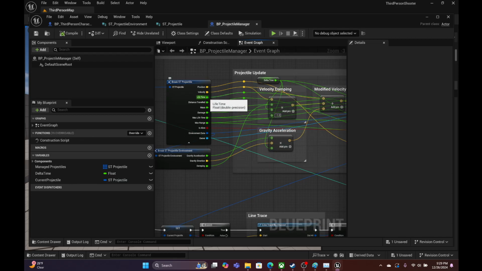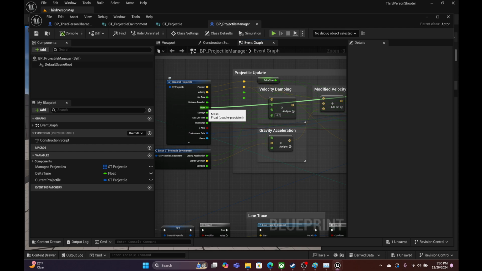Lifetime, which will always be 0 when starting. Distance traveled, always 0 when starting, so you don't need these two. Mass can be set to whatever you want. I'm not using this currently, but you could use this, for instance, to impart force based on the mass and velocity. You could impart realistic amounts of force into the model.